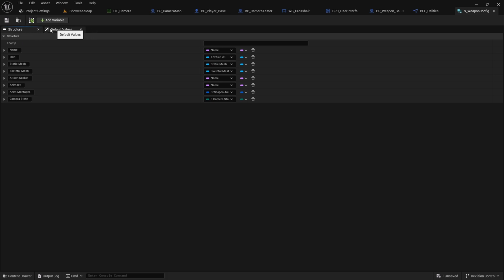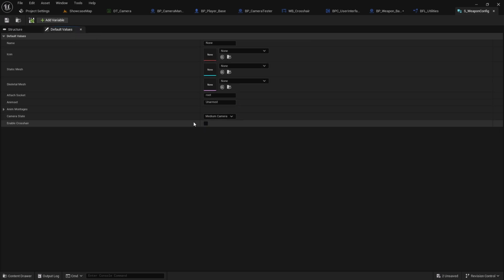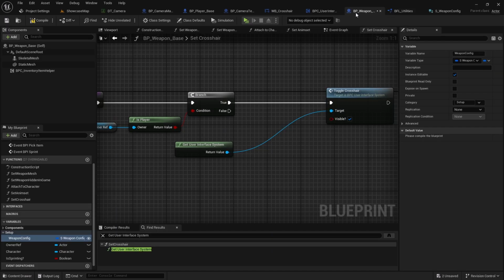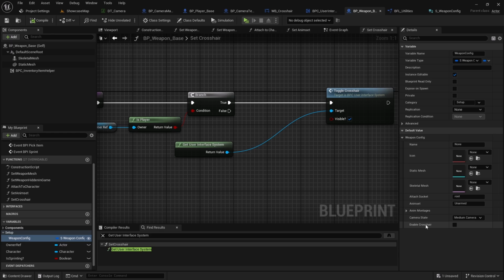There, I'll add a new variable called enable crosshair, right? This is a boolean variable and by default it's false. Now if I go to the weapon base and compile it, you can see that specific configurable field is available at our weapon base.